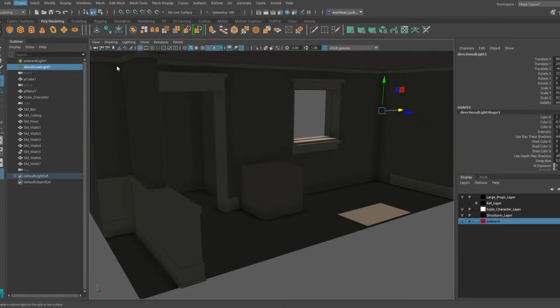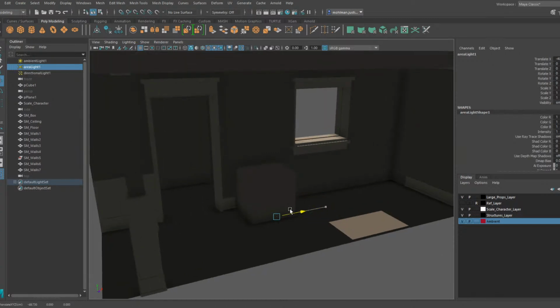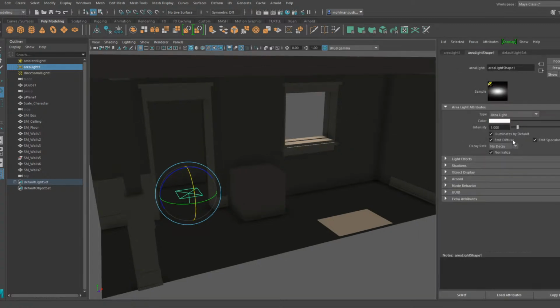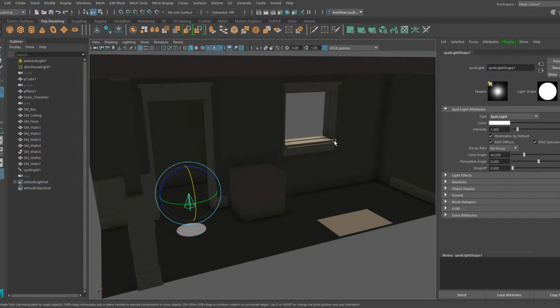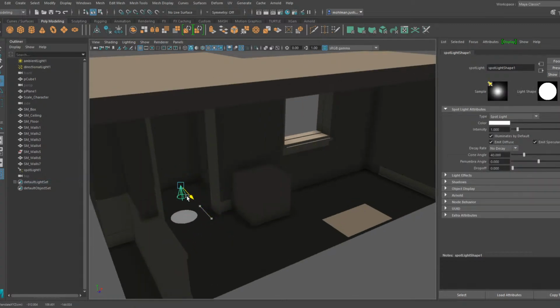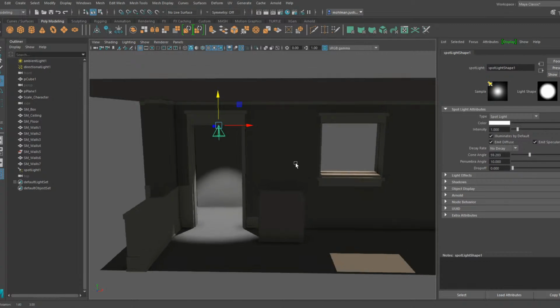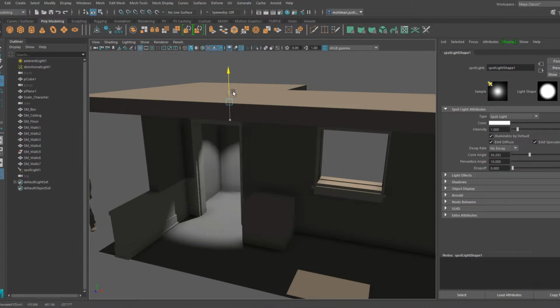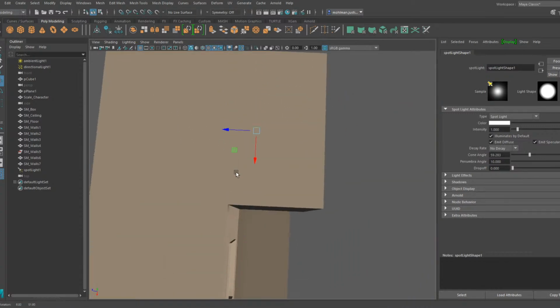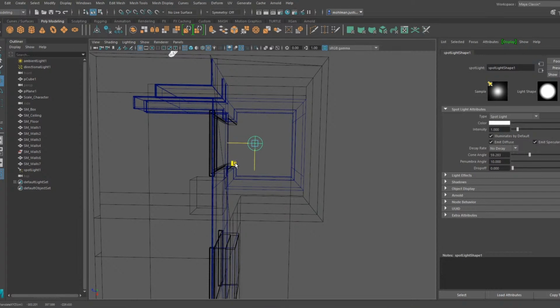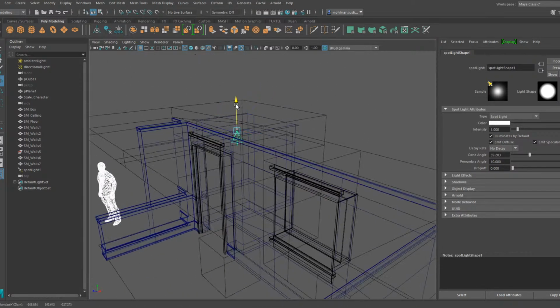Let's go ahead and create another one. Let's do an area light. Those are always fun. Actually, let's turn this into a spotlight. Yeah. Let's put you into here. Have there be a light inside here. So we'll make one of those layers.